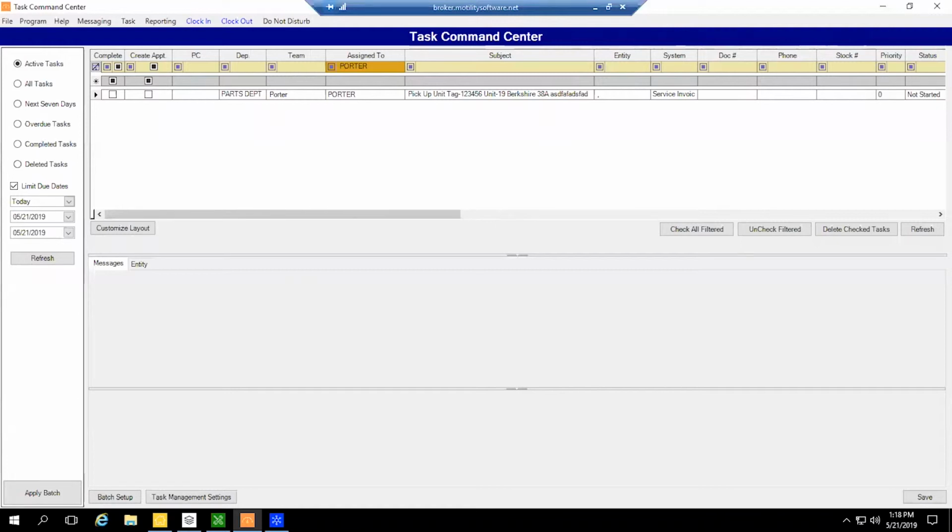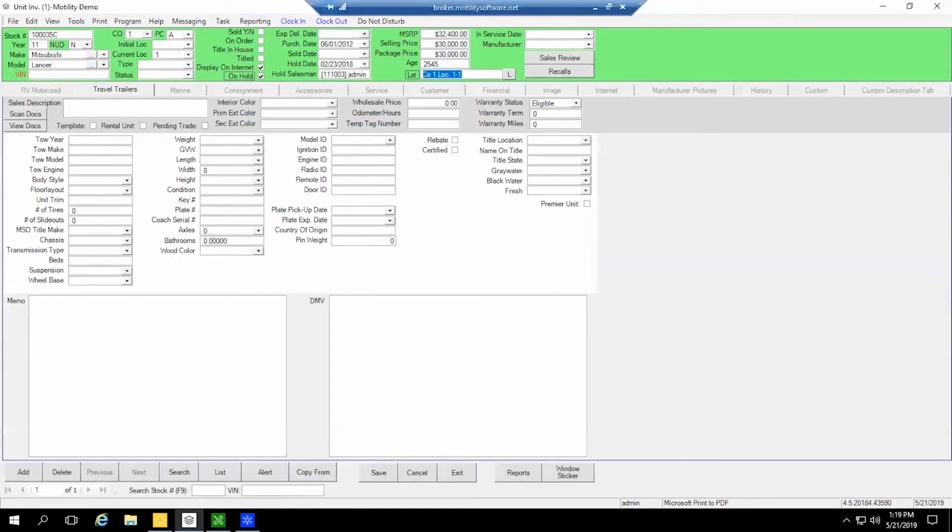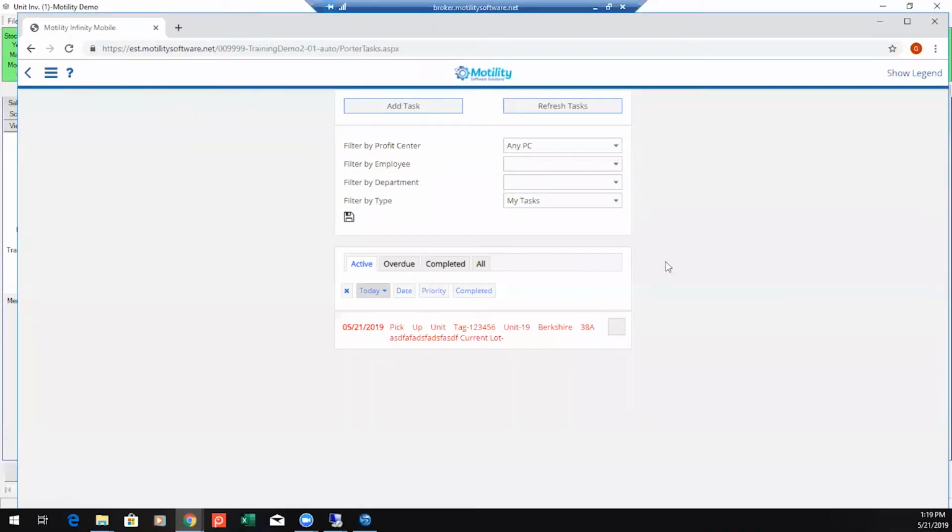So again, this really goes hand in hand with our mobile or our web application, allowing these technicians or porter techs to move these units back and forth between lot locations without too much hassle, and they don't have to use the desktop version of Infinity. They wouldn't need to use this task command screen because you could complete this task just like they do by hitting that complete box, and that would complete the task the same way. So you could have a user running porter tasks through the task command screen, but it's much easier and more mobile friendly for them to use this porter task screen.